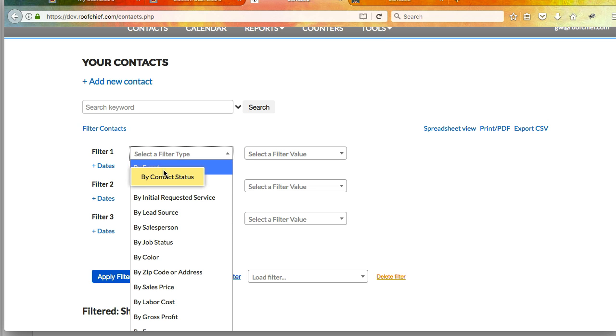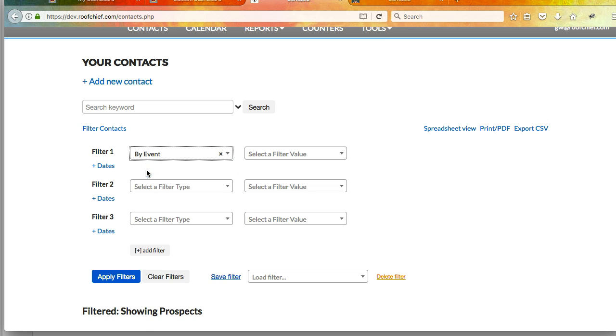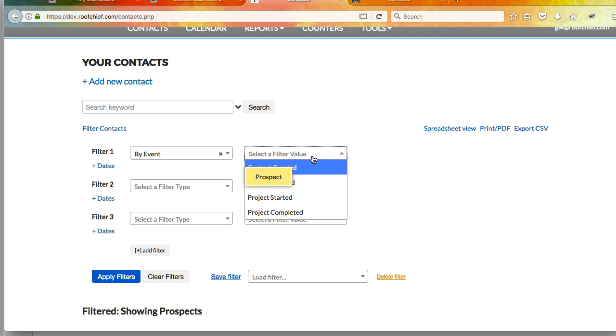The first option is by event. And let's look at the events we have available. We have contact created, contract signed, project started, and project completed. So if you're not tracking your project start and complete dates in Roof Chief yet, these aren't going to help you. But using these, you can get very flexible and powerful with your searches.